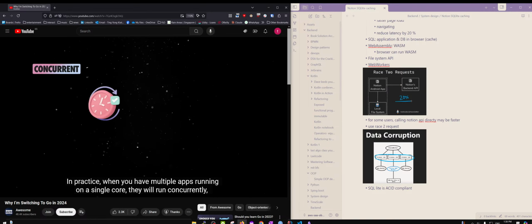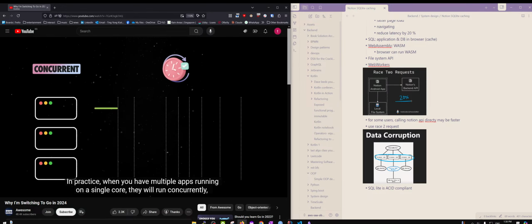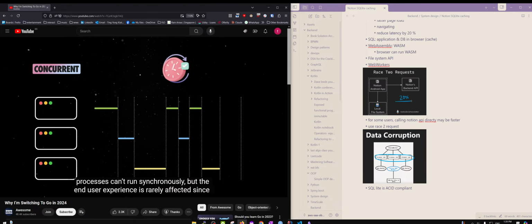In practice, when you have multiple apps running on a single core, they will run concurrently, with the scheduler giving them access for a few milliseconds. So, on a single core, processes can't run simultaneously, but the end-user experience is rarely affected since all threads get their turn to advance their computations in a very short amount of time.